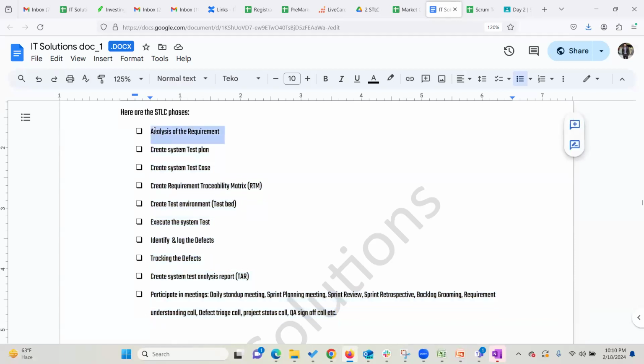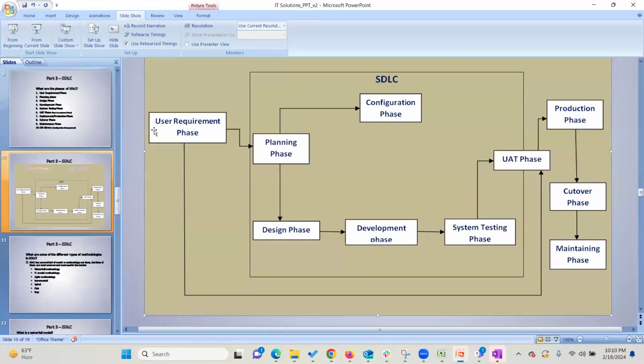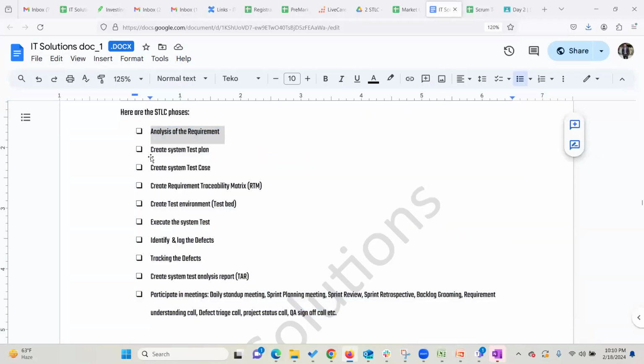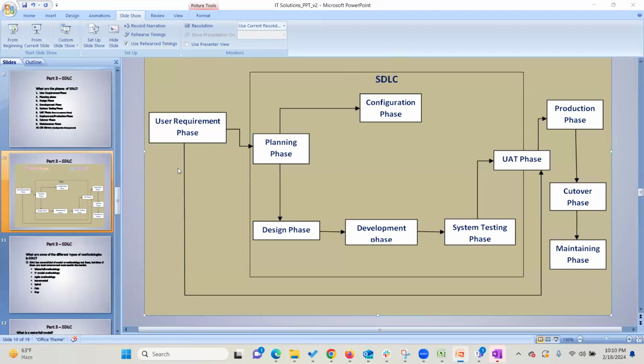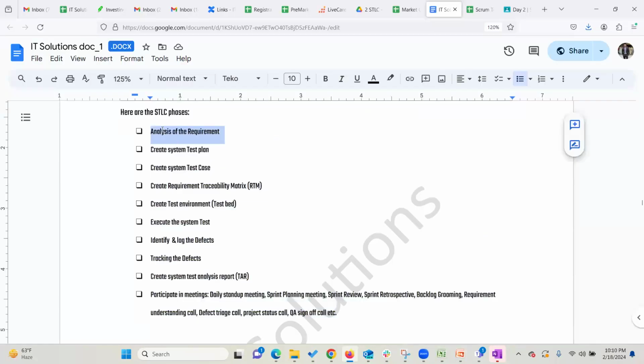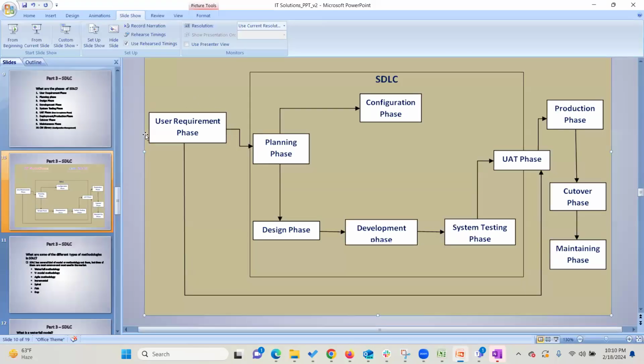Analysis of the requirement phase. If we go back to the STLC diagram, this is the requirement phase, right? In STLC, we're also saying analysis of the requirement. What does that mean? It means this is where requirement gets defined, between these two phases. Here is the URS, and right here we have the SRS. Between these two phases, requirements get finalized.